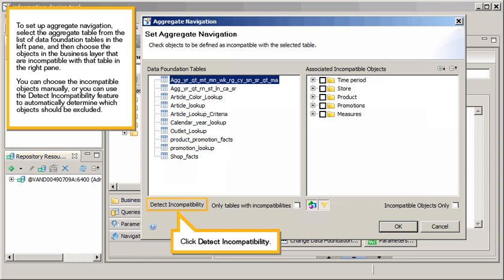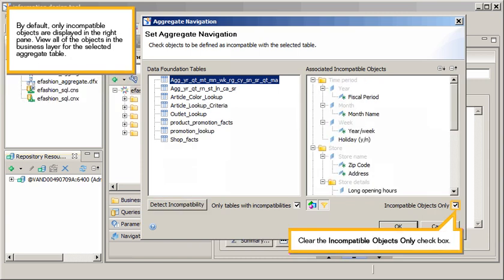You can choose the incompatible objects manually, or you can use the Detect Incompatibility feature to automatically determine which objects should be excluded. Click Detect Incompatibility. By default, only incompatible objects are displayed in the right pane. View all of the objects in the business layer for the selected aggregate table. Clear the incompatible objects only checkbox.